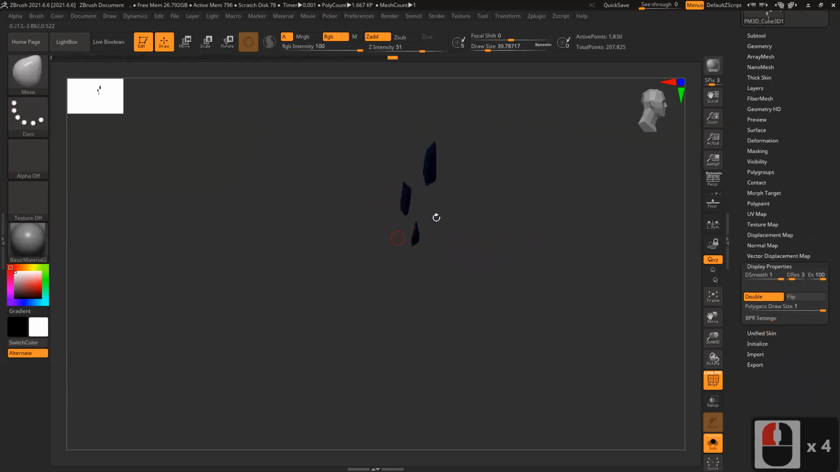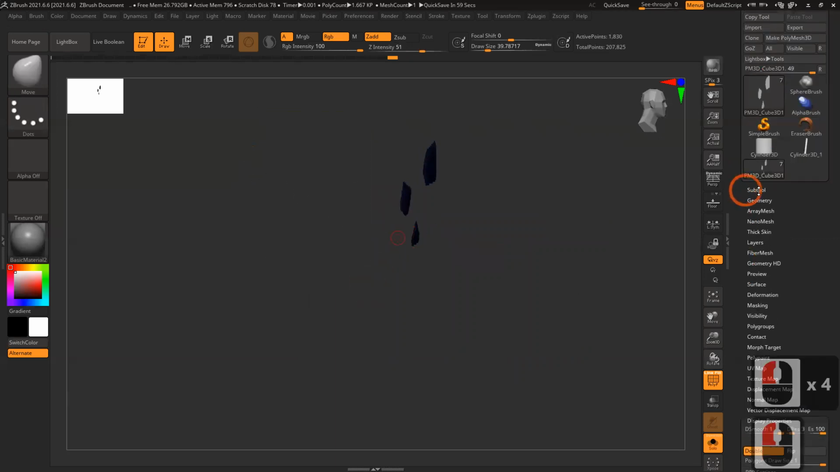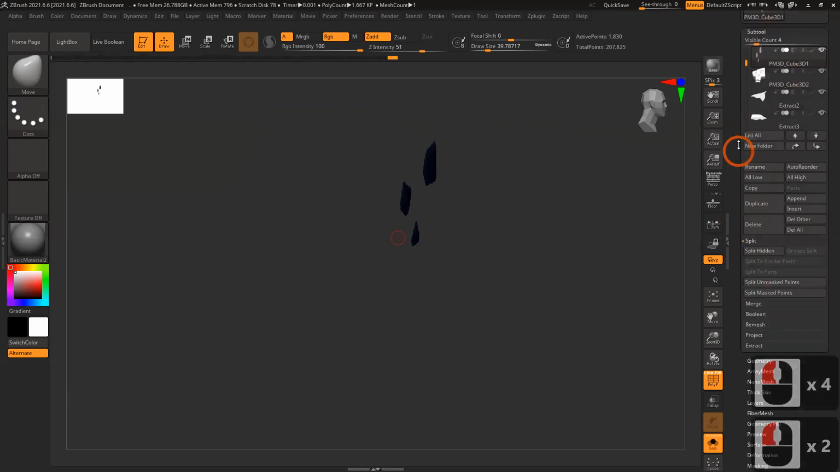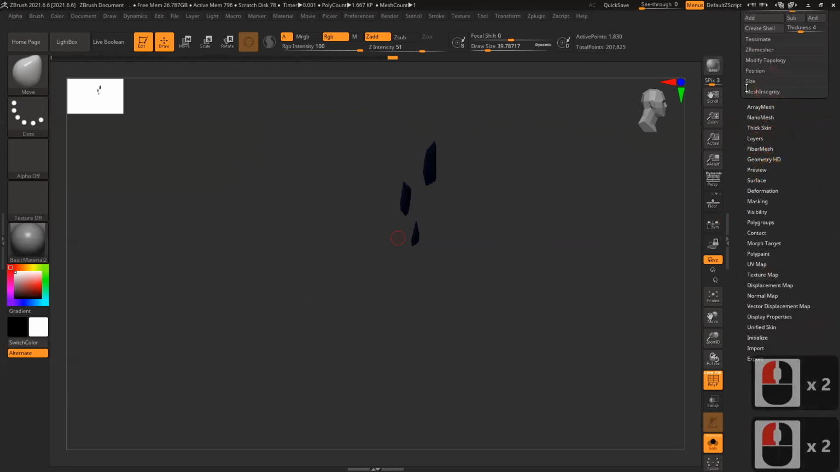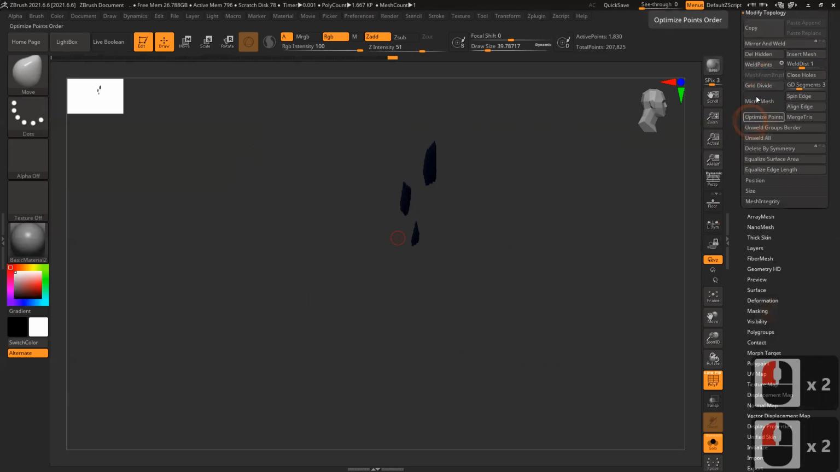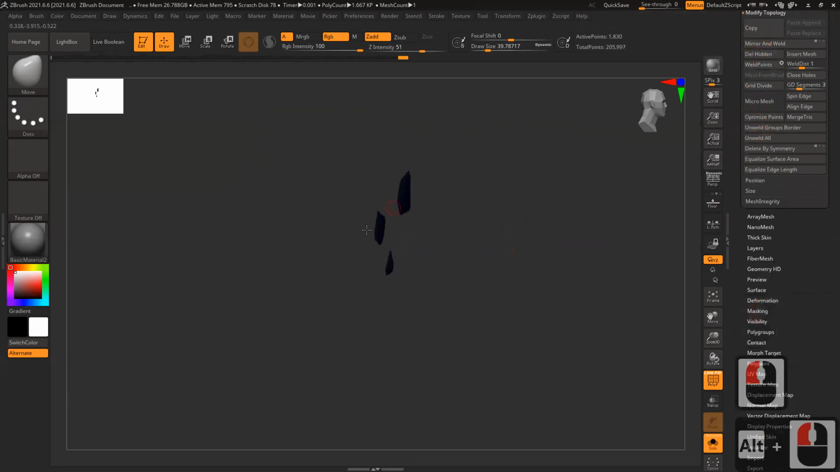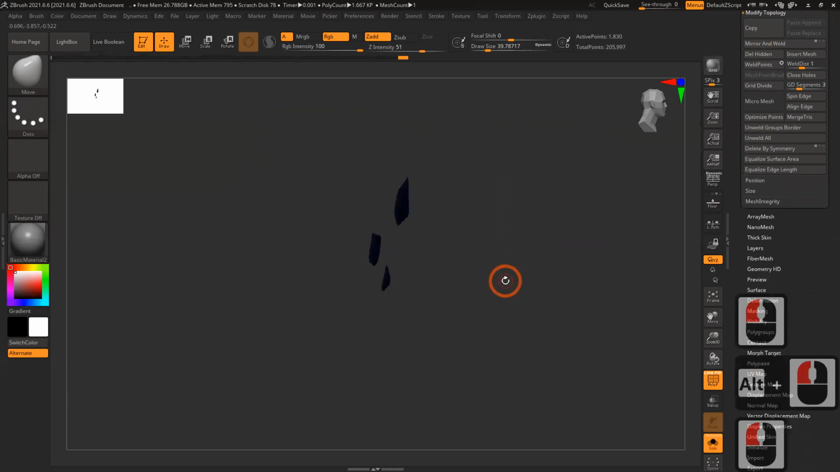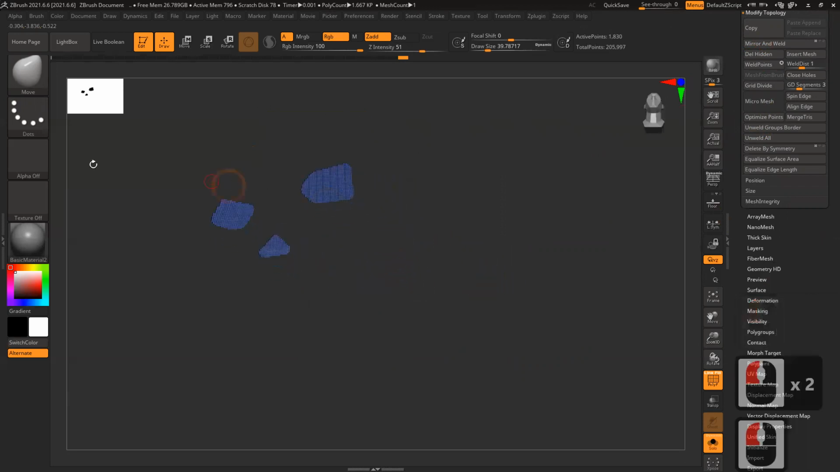So it will hide that mask. Now go to subtool again, or maybe geometry, modify topology, delete hidden. So everything is deleted. Now only this plane is there. Now what I want to do, I want to extrude this.